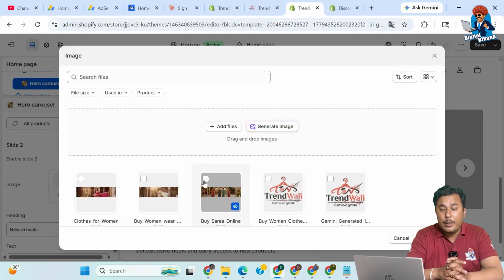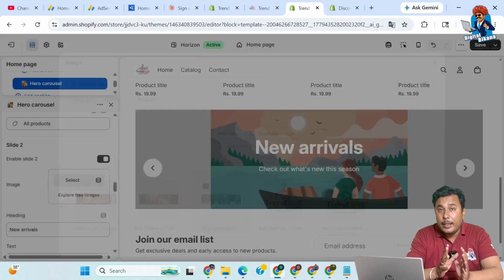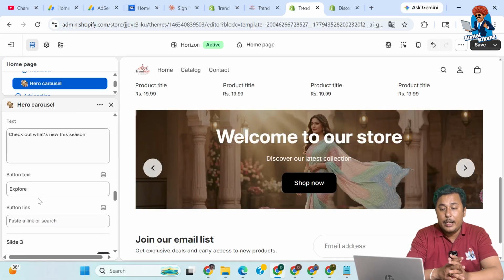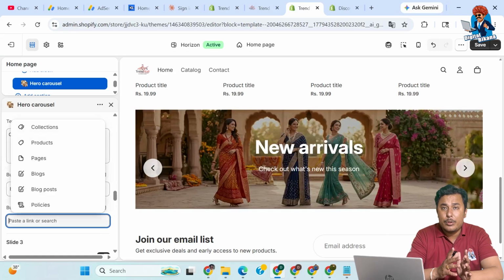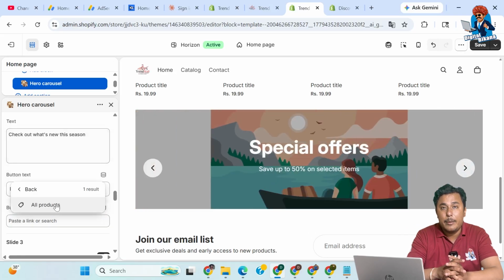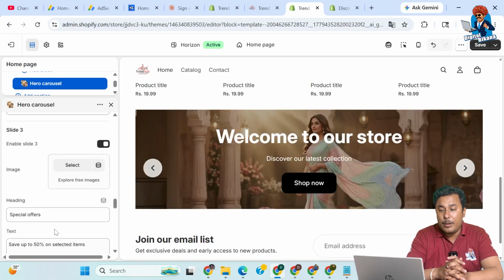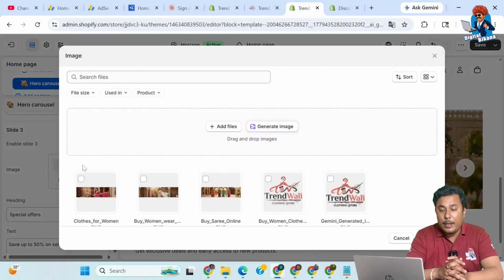Previously, we have learned about the hero banner, and right now we are discussing the hero carousel. Both are different things, right? A hero banner generally shows only a single banner, whereas the carousel is basically an image slider. Similarly, you can add image 3. Okay, click on done, and you can simply change the heading and text.